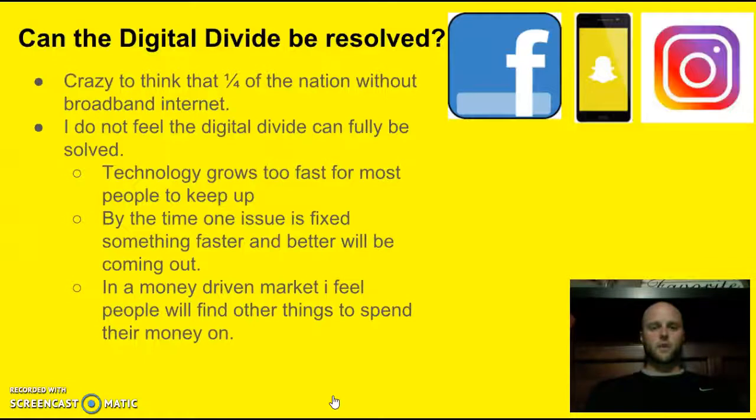One of the articles we had to read was on the digital divide and whether we think the digital divide can be resolved. And I personally thought that it was crazy that 1/4 of the nation was without broadband internet. And with that being said, I do not feel like the digital divide could fully be solved.